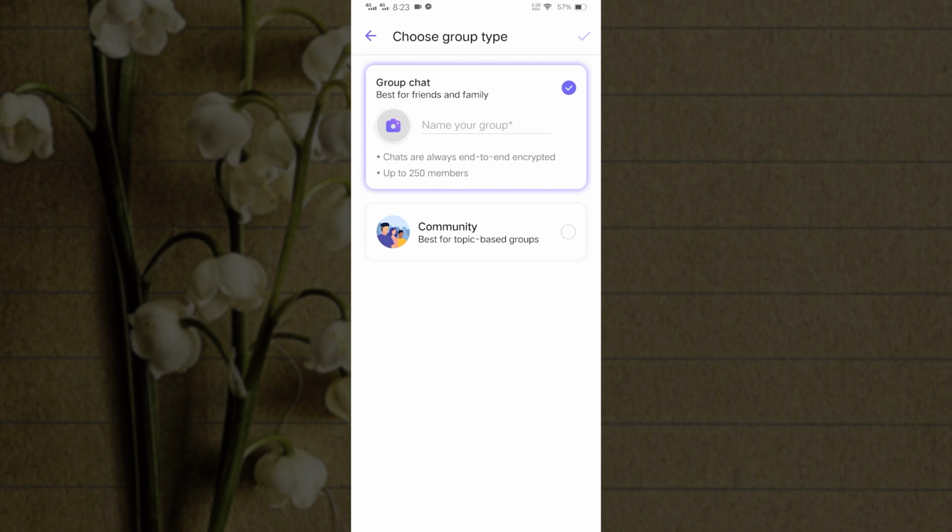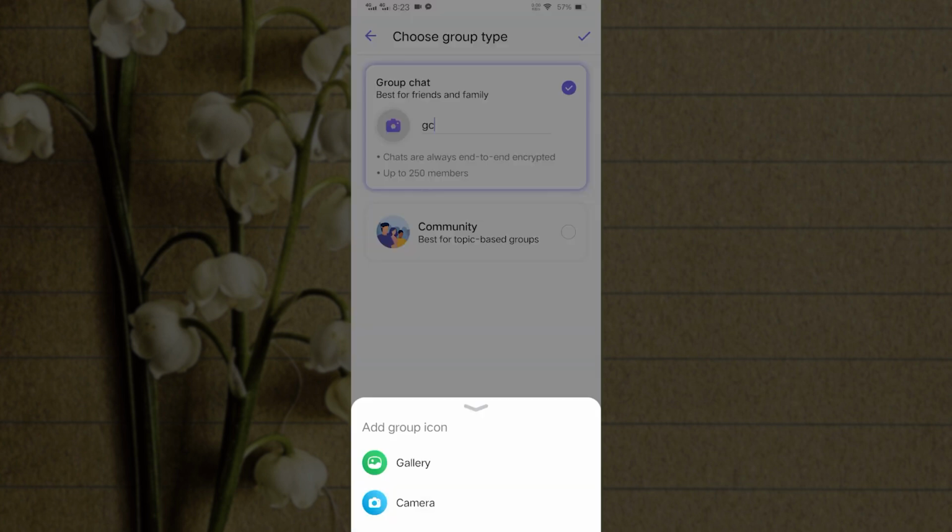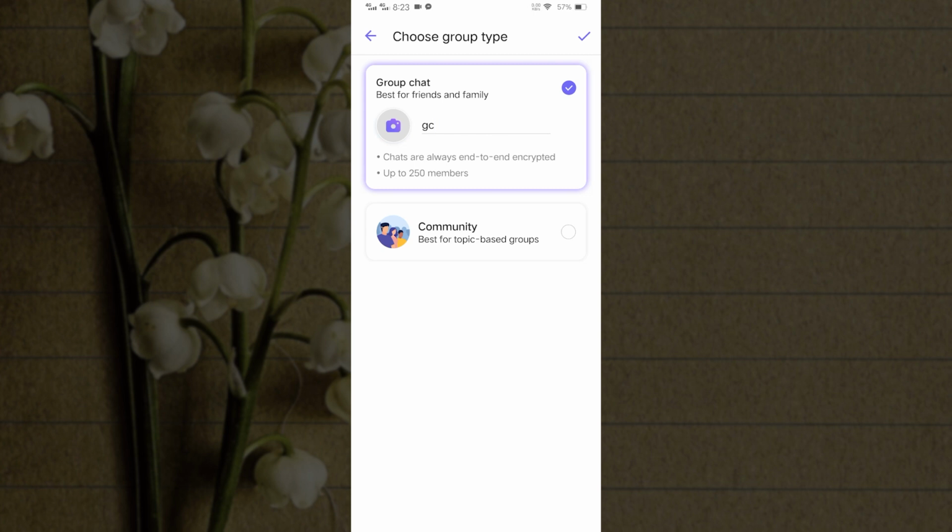And now, we want to name our group chat. Don't worry, you can rename it later, so let's think of something right now. I will name it GC, short for group chat. And you can also change the group chat photo. But that is optional right now. So after making a name for the group chat, the next thing we want to do is tap the check button on the upper right corner.